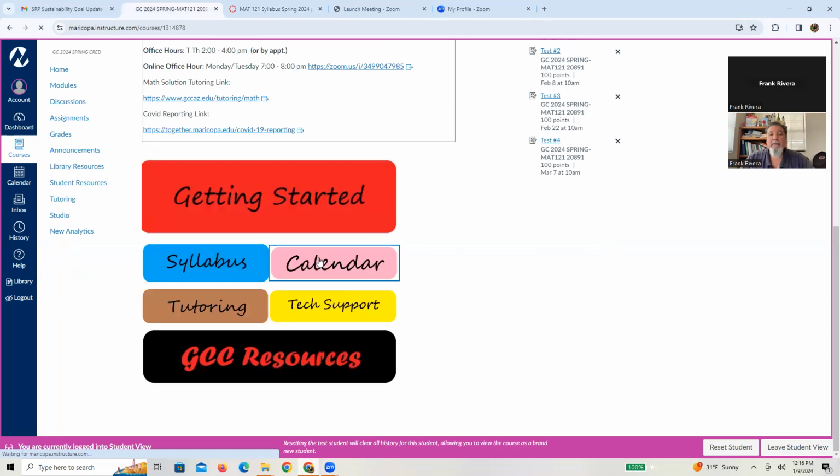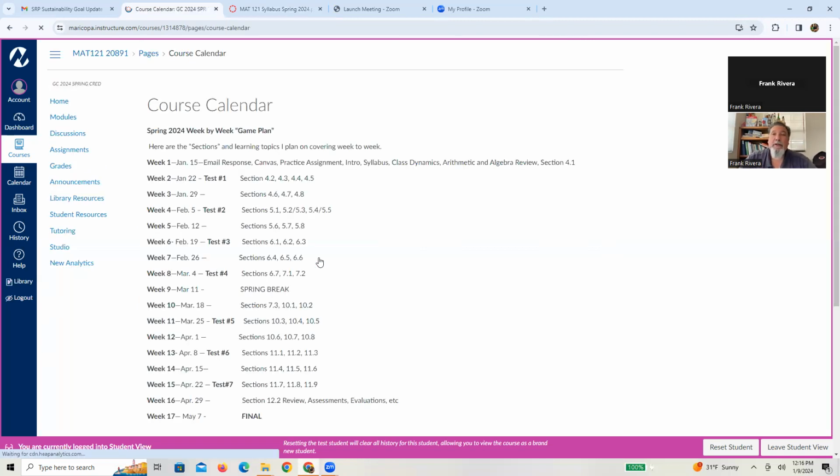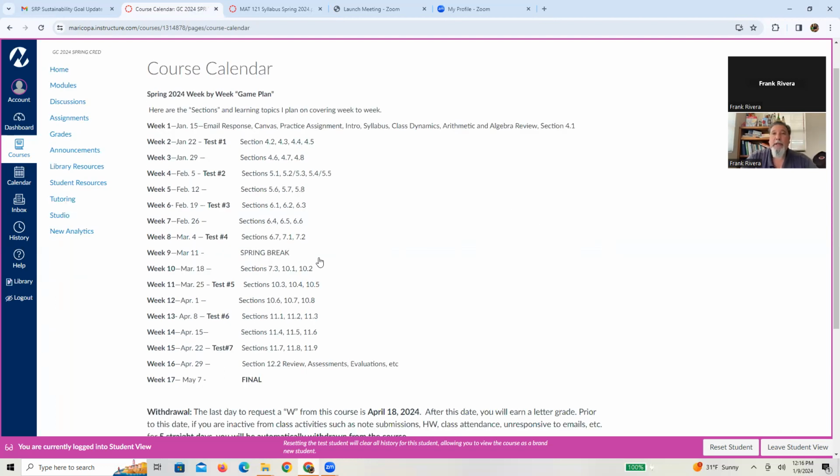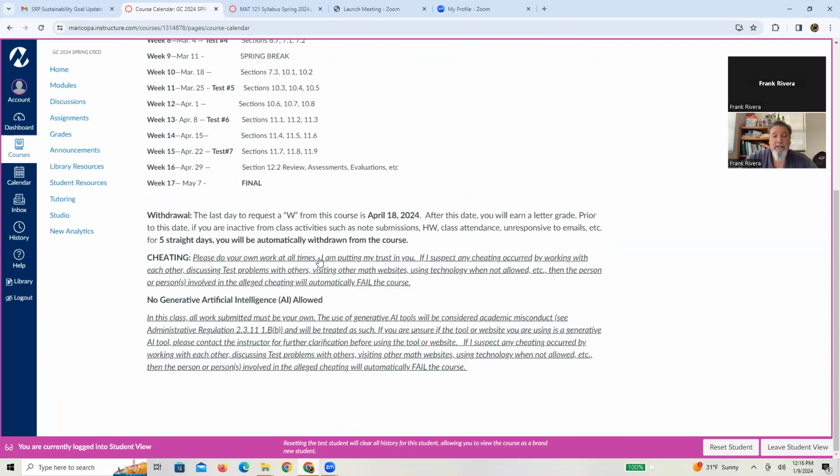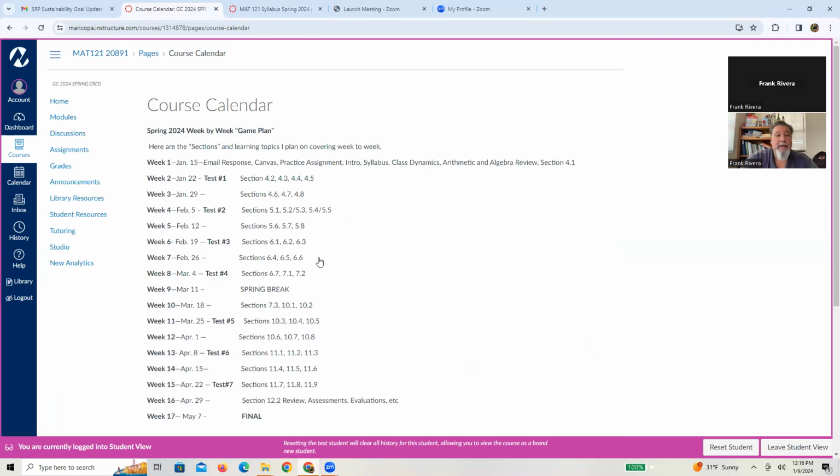If you press the calendar button, this calendar you will also find in the syllabus, but it gives you a good blow-by-blow of what we're going to be doing week to week, what you should be expecting when tests are coming up, whatnot, as well as withdrawal dates and any cheating and whatnot. So there's what you find in the calendar.